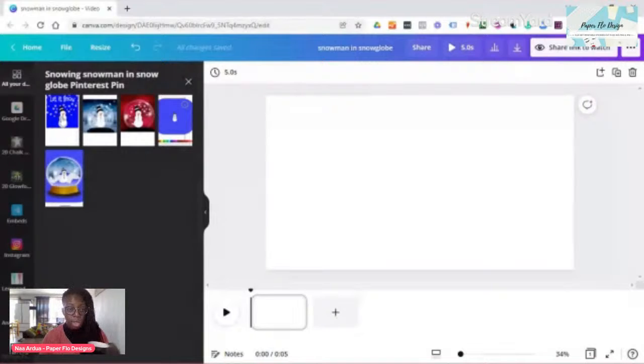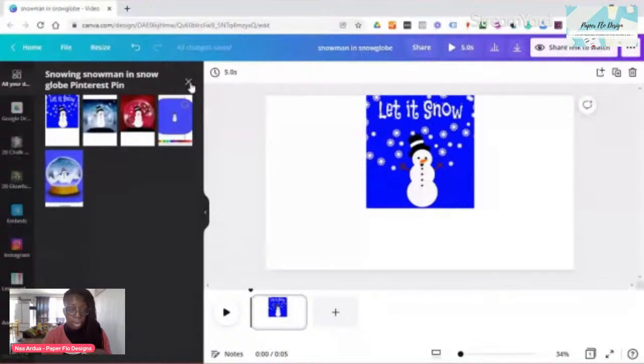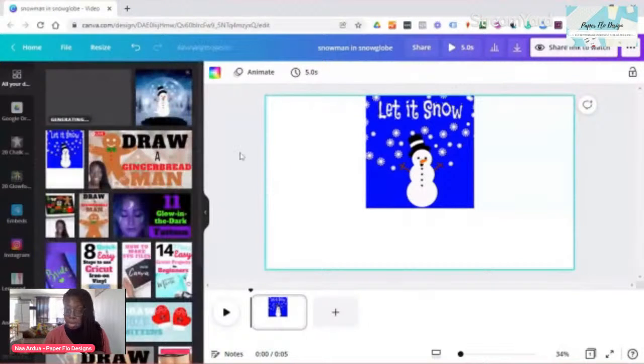Right, so these are the snowman SVGs that I made last year. So if you want to check that out, you can scroll on back or go to my blog, which is paperflowdesigns.com, and type in how to draw a snowman, and you can see the tutorial that I did to show you how to draw this snowman that you see right here in the middle of the screen.